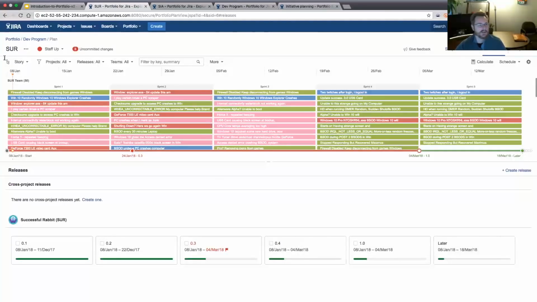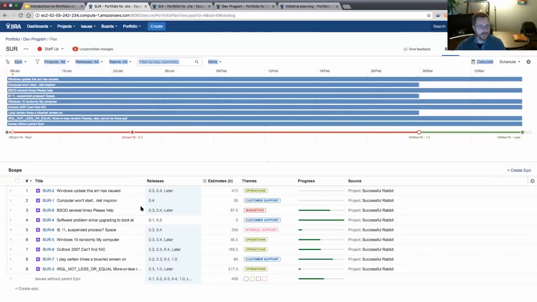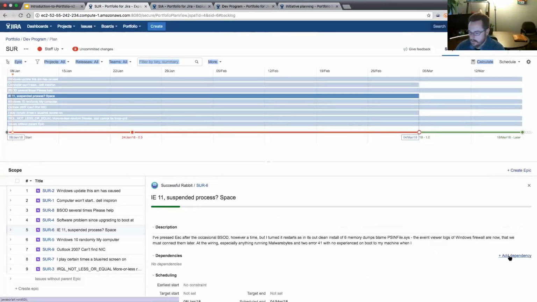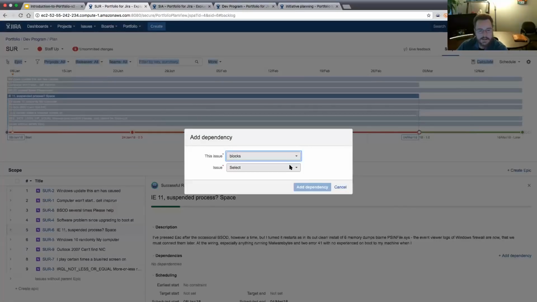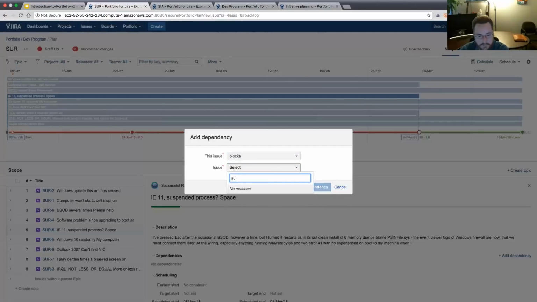as you would necessarily expect, because if I go back to the epic level here, I removed it. Okay, that's why it's not. That's the other reason why it's not showing up. So if I go back to scope and I add this dependency that I added earlier, and then we'll get to questions. Blocks, SUR7. Add dependency.